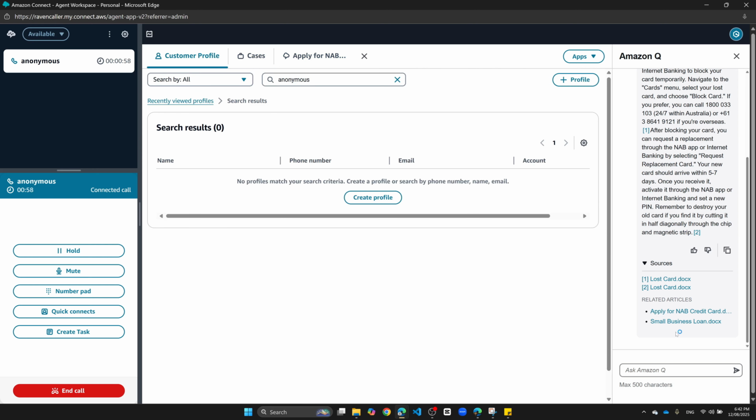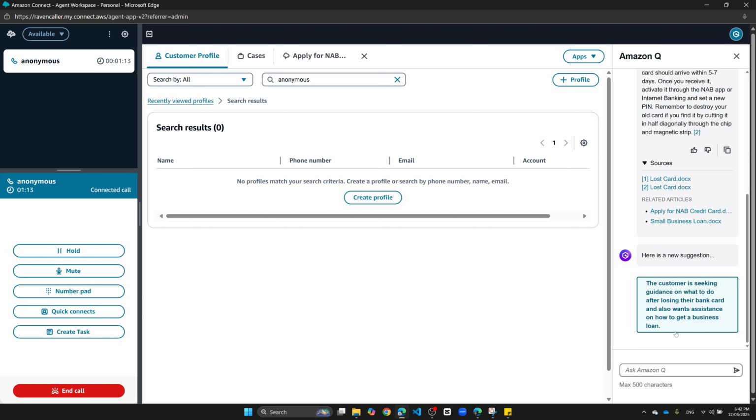Okay, so I'll unmute myself on my mobile and keep talking. Also, I'd like to get some help on how to get a business loan. I'm thinking of starting a small business like a cafe, and I wonder what the process of applying for a small business loan is. I'm just going to mute again on my mobile phone.